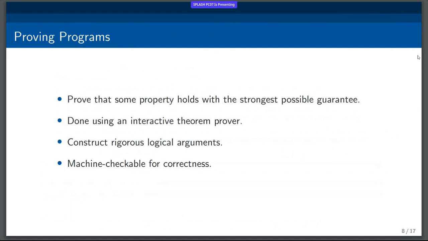Okay. So if my goal is to say that some property holds with the strongest possible guarantee, I want to use an interactive theorem prover. There are many different kinds of theorem provers, but I will choose one. I'll tell you later. The idea is that with the mechanical proof approach, I can make very strong logical statements, and then I can afterwards check with the machine that this is actually correct. So this is a stronger guarantee of correctness than I would get with a paper proof, for instance.